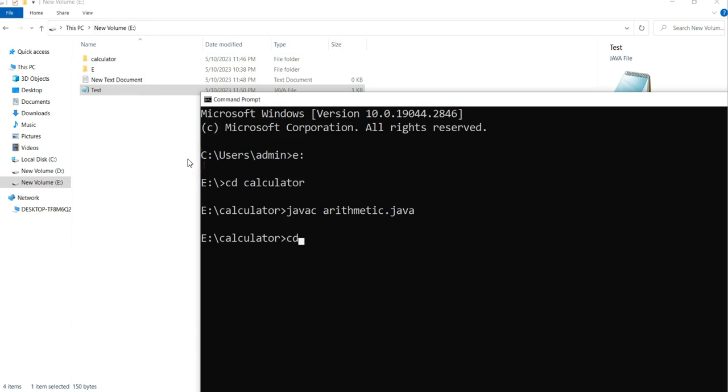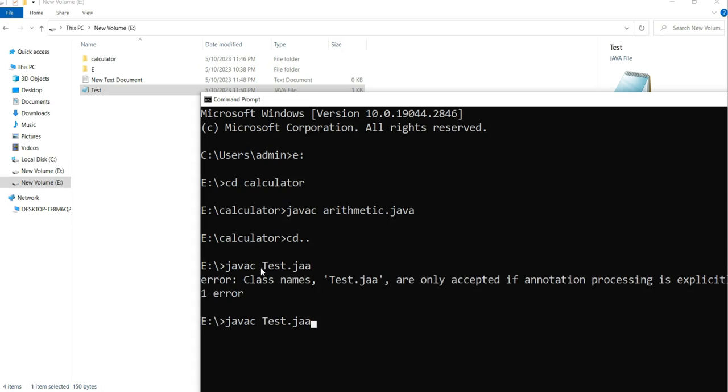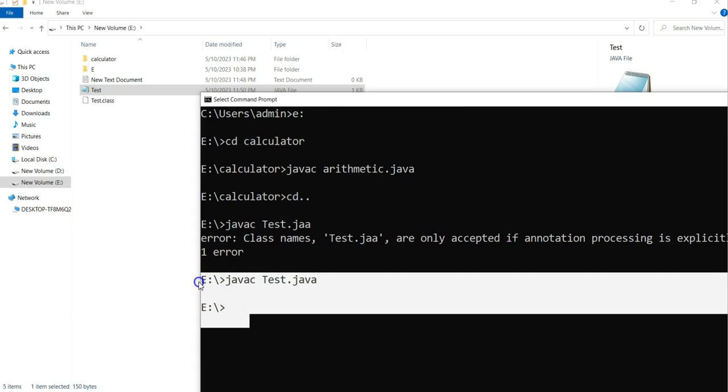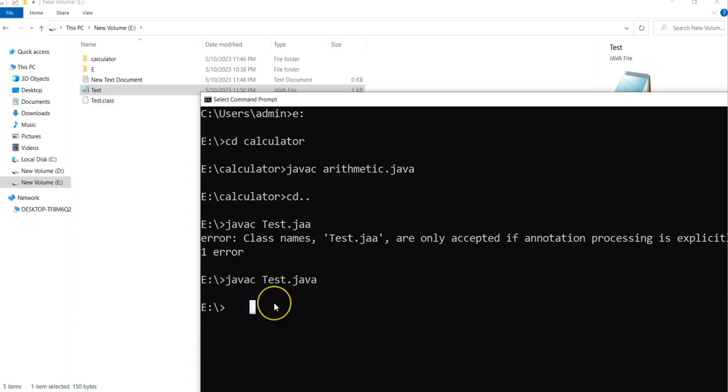So I need to exit from the current directory. Give it a cd dot dot, so that now I am in E drive. Now you have to give javac Test.java. Yes, it is compiled successfully. Done. Now what we have to do? java Test.